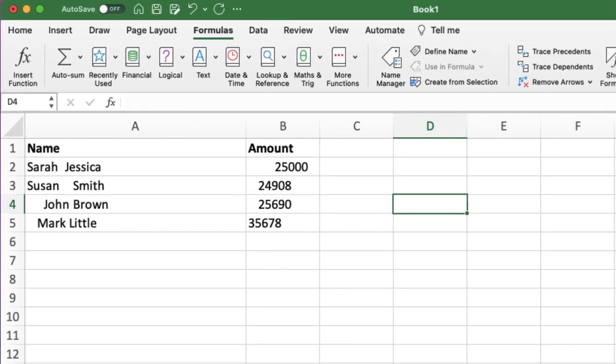Now the trim function gets rid of extra spaces except for a single space between words. So Sarah Jessica there looks like she's got multiple spaces in between her names. The trim function will just leave me with one space in between Sarah and Jessica.